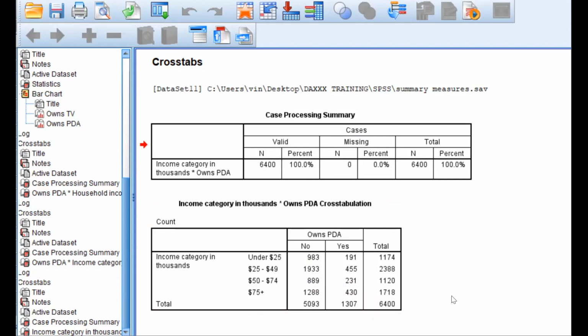Now, from this analysis, you could easily see that income does not influence owning a personal digital assistant. In other words, a higher level of income does not imply that a person will own a personal digital assistant. Now, we can also say we want to include the percentage for this particular analysis. Let's try to include the percentage, because including percentage will bring out more analysis.